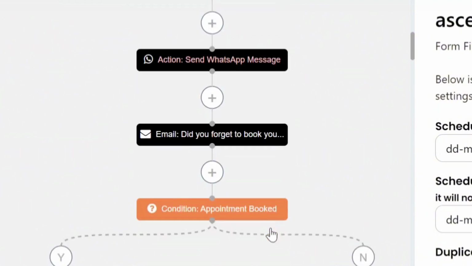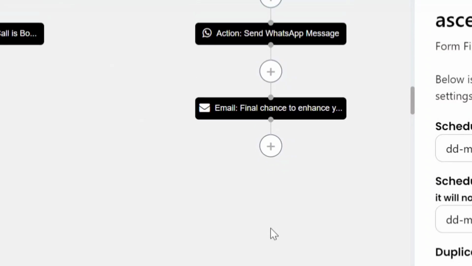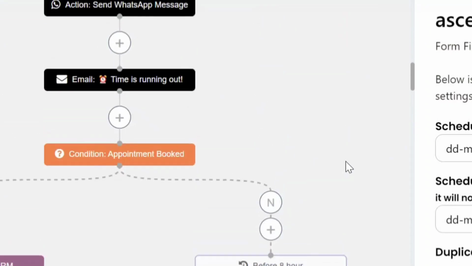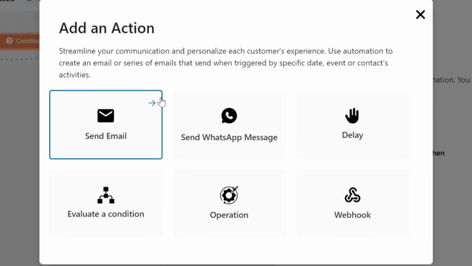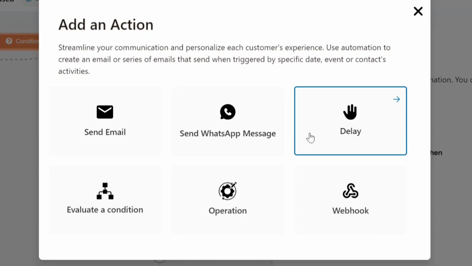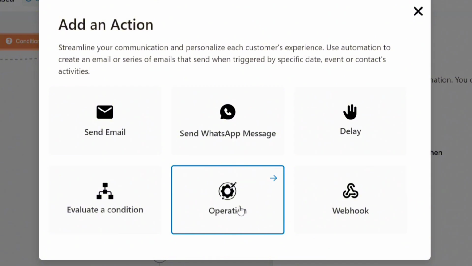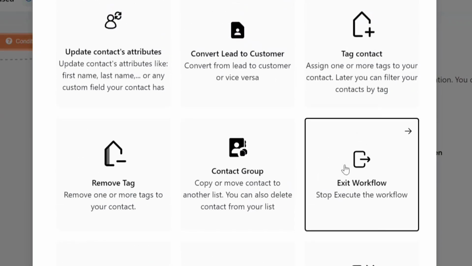But yes, if they haven't booked an appointment, it'll wait for 2 hours and start sending different messages and different emails to them. I could also add SMS and other activities here very soon. And yes, let's say you wanted to add another automation or break the flow, you would be able to click on plus and see different options you could use. For example, let's say I wanted to make a small change to that particular contact. Maybe I wanted to add that contact to a different group. Yes, I could add to a group. Or if I wanted to exit from the workflow, I could exit from the workflow.